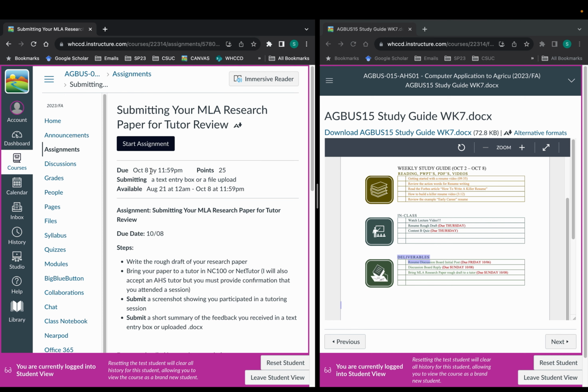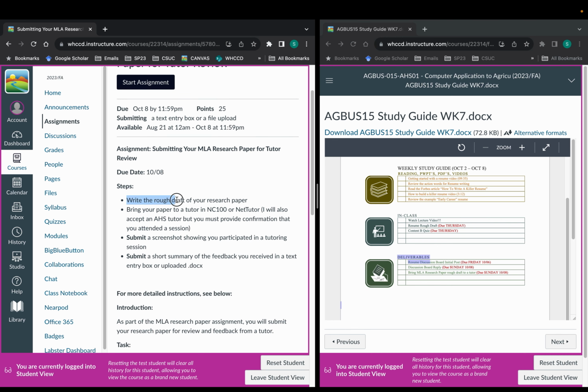All right, so let's look at the steps here. 1, write the rough draft of your research paper. I hope you all are already well on your way. By Thursday, end of class, right? Thursday, you should really have some solid stuff on paper so that you're seeing a tutor probably by Friday at the latest.